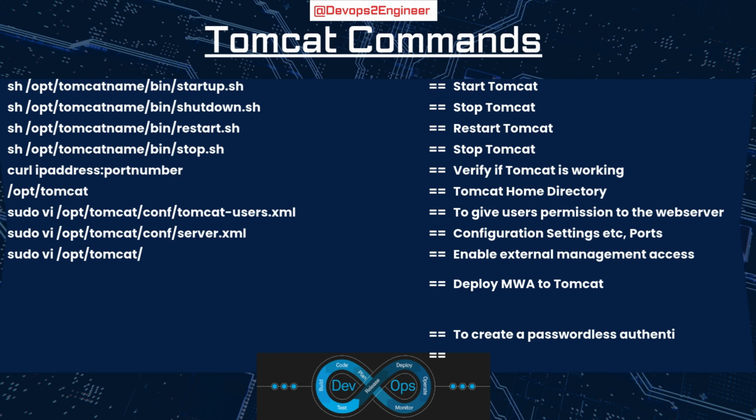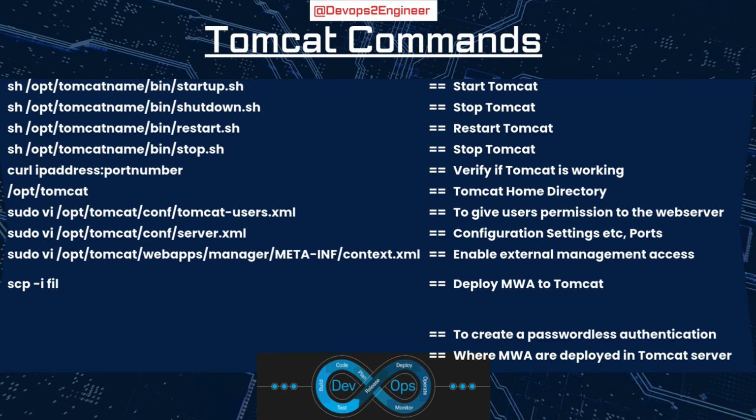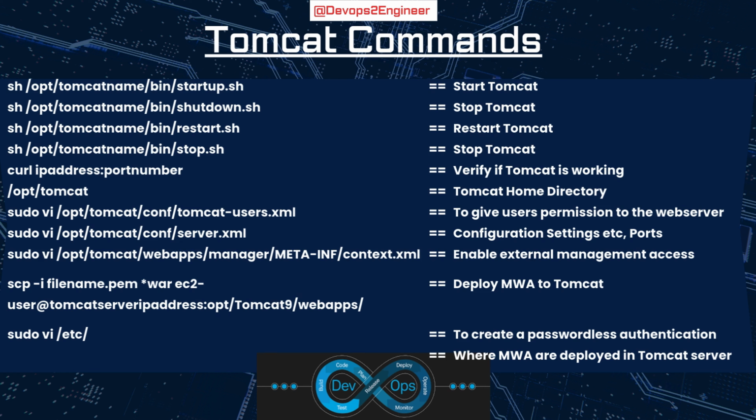sh /opt/tomcat/bin/restart.sh is to restart Tomcat. And sh /opt/tomcat name /bin/stop.sh is to stop Tomcat. curl IP address port number is to verify if Tomcat is working.